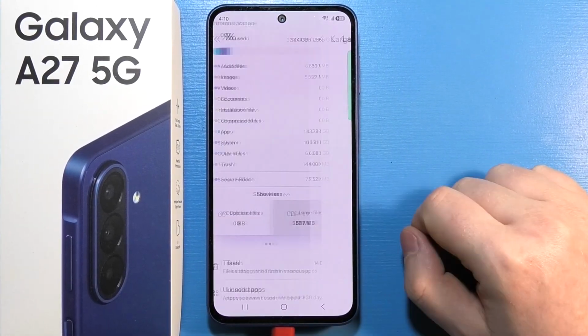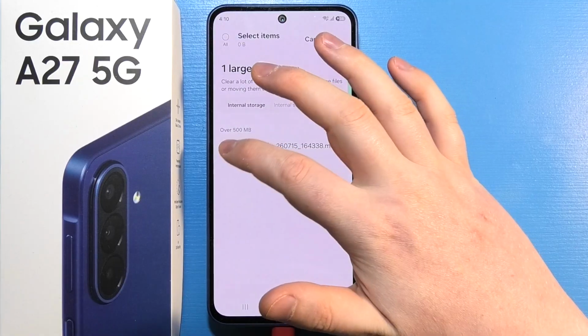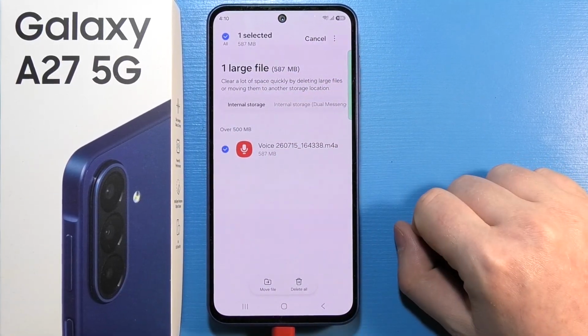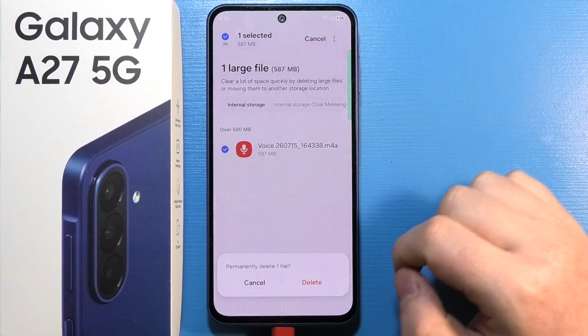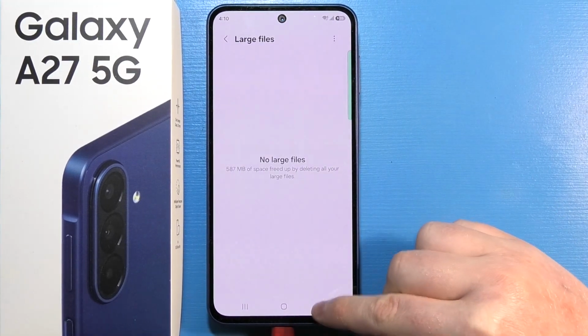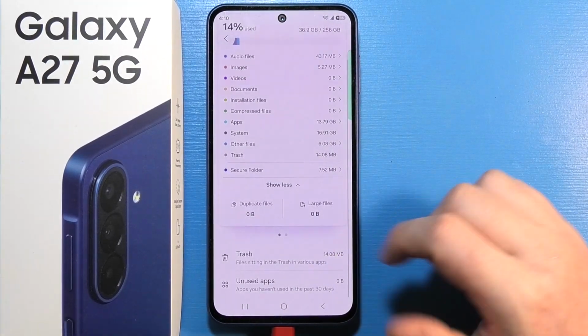Then we have large files. If you click on it, it will show you all of the files that are over 500 megabytes, and you can delete them as well just to free up space. Just make sure that you won't delete something that you want to keep.